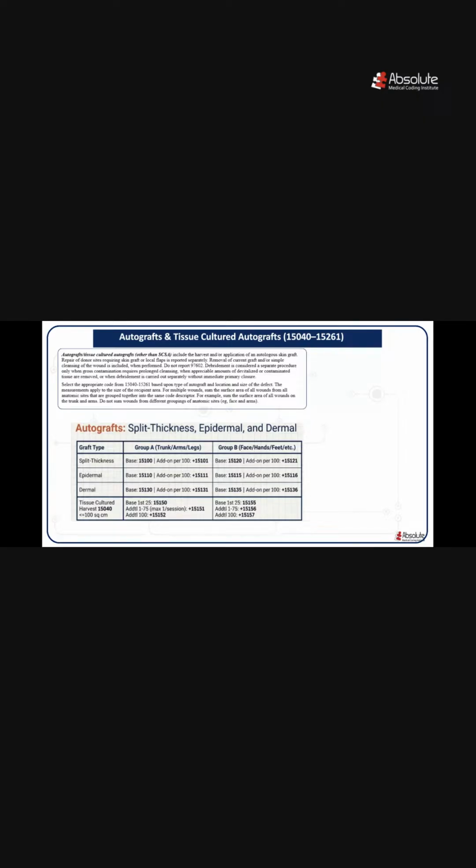And for group B, we have 15155 for the first 25 square centimeters or less. We have 15156 for each additional 1 to 75 square centimeters, and we have 15157 for each additional 100 square centimeters or part thereof. All right. So yes, please do let me know if you have any questions. You can let me know in the chat. Okay, so we are moving on to the next slide.